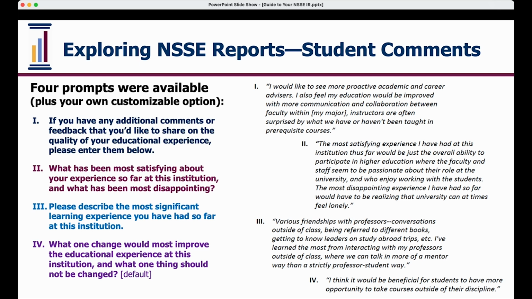The first 4 are provided by NSSE. The 5th option, which I haven't provided here, is the one where you could provide your own or write your own end of survey prompt. And many schools are starting to do that. But if you chose one of NSSE's 4 comment prompts, these are the 4 that are available.